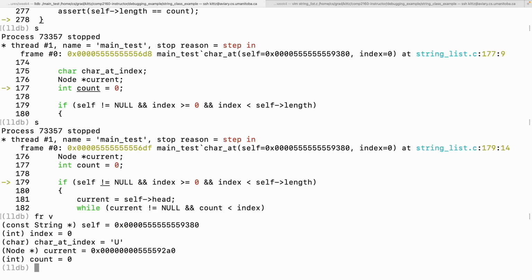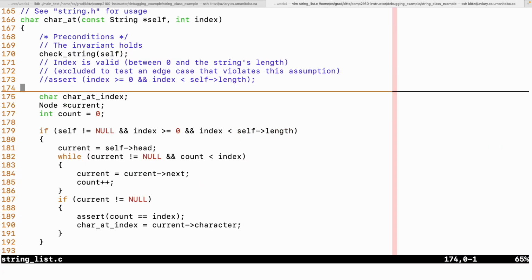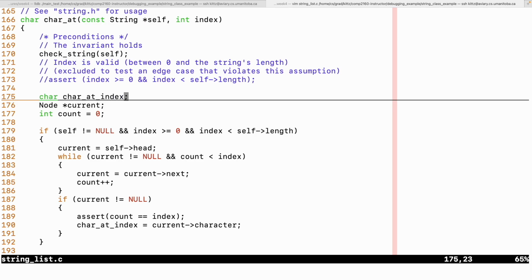Let's check on them. And char at index is still capital U. So the problem probably is that char at index wasn't properly initialized. If we take a closer look, uh-oh, I made a mistake that I probably warned you about as soon as we started looking at C, and that's that I didn't initialize the variable. For the record, the version on the course website does have a correctly initialized variable. I just changed this for the example, so if you had that saved, don't worry about it.